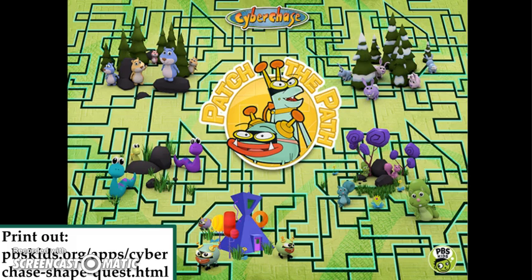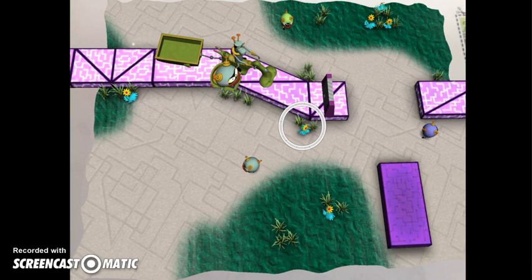In order to get started, you will need to print out the game board. The link at the bottom left-hand side of the screen is the link you would use. This is what the game board would look like. Here's an example of what the game board looks like 3D or augmented.